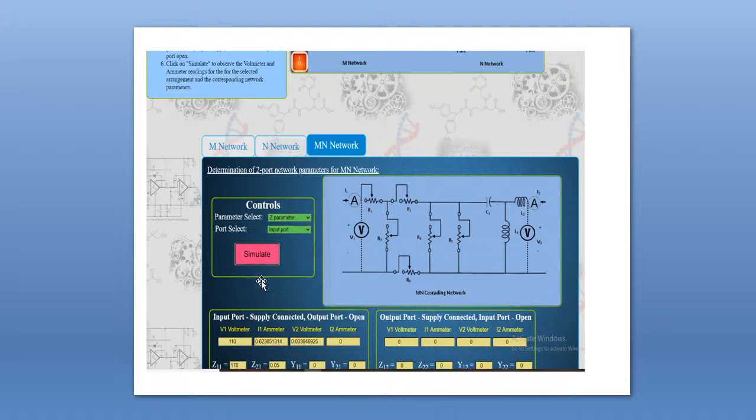You click the simulate button, then you will get the values of voltmeter V1 reading and I1 ammeter reading. This is V1, this is A1, this is V2, this is A2. So you will get V1 reading for this case 110 volt, and I1 reading 0.62365 ampere, and V2 voltmeter reading is 0.03364925 volt, and I2 current is 0 because this is open. Therefore the corresponding value of Z11 is 176 and Z21 is 0.05. These are the values of Z11 and Z21.